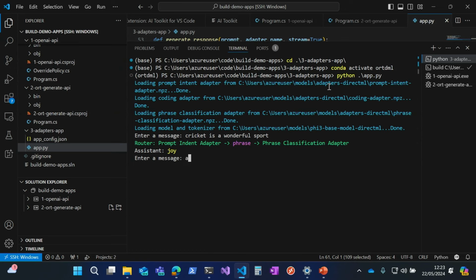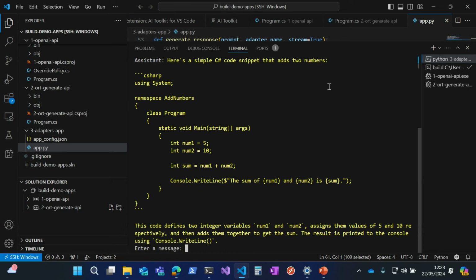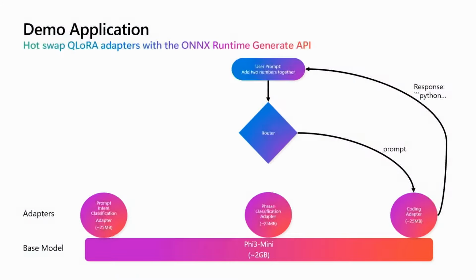And then equally, we can enter, add 2 numbers in C#. Again, it's going off to the prompt intent adapter. It detects, OK, this is a coding question. And then it goes off to that coding adapter, right? So this shows you how you can extend the capabilities of Phi 3 in your applications and run this on device. So we'll switch back to the slides.